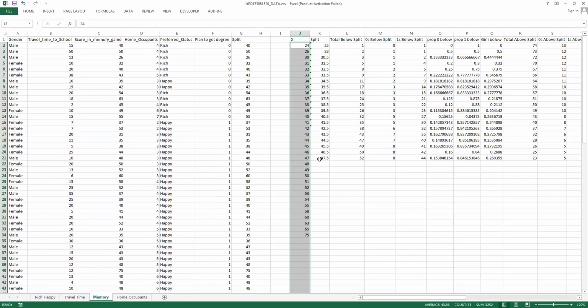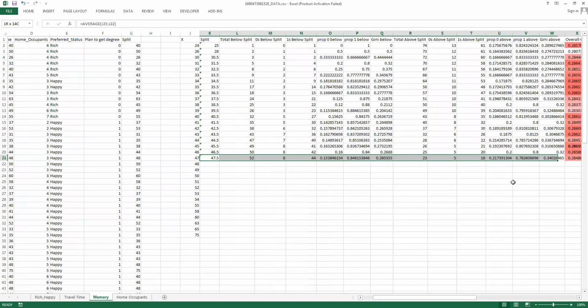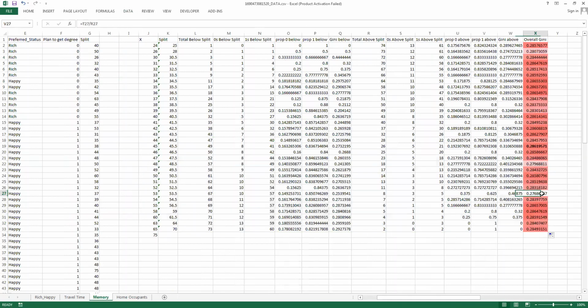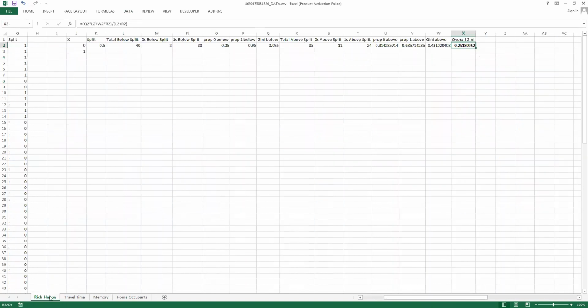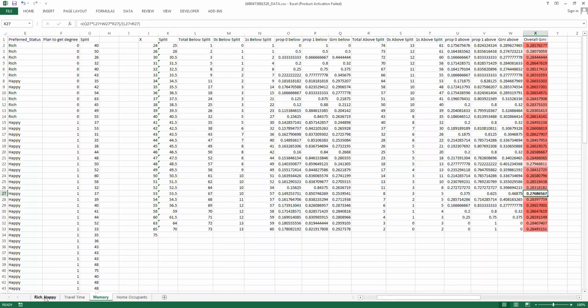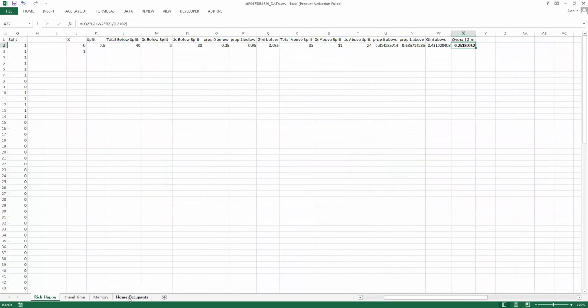And then we can see this is a bit bigger, so we need to zip this down a little further. And we see the minimum is right here. Okay, but that's still worse, right? 0.2768 is still not as good as 0.252. So the travel time and the score in the memory game are not doing as good a job predicting their plans as rich versus happy.